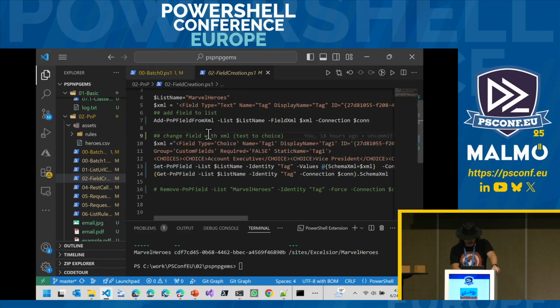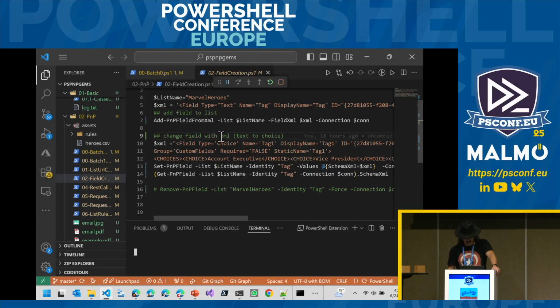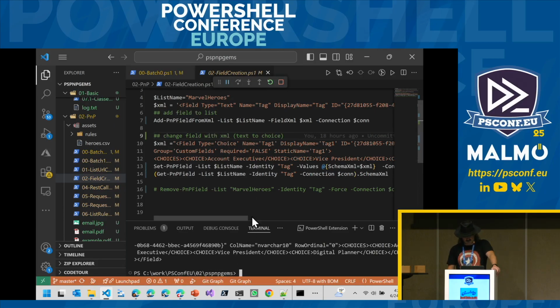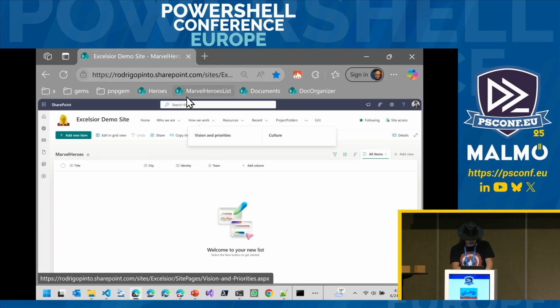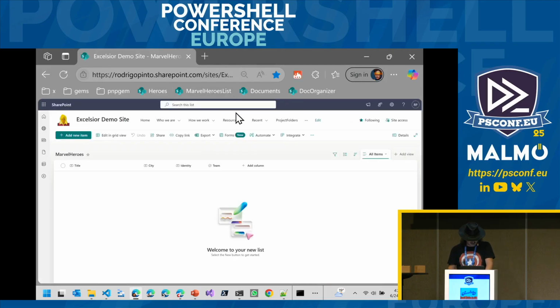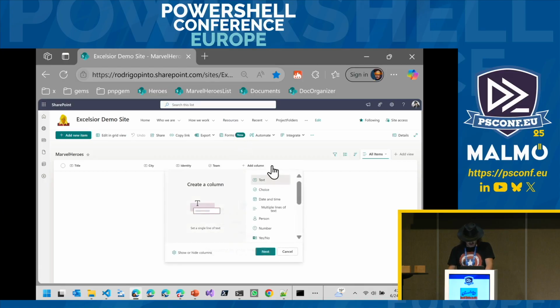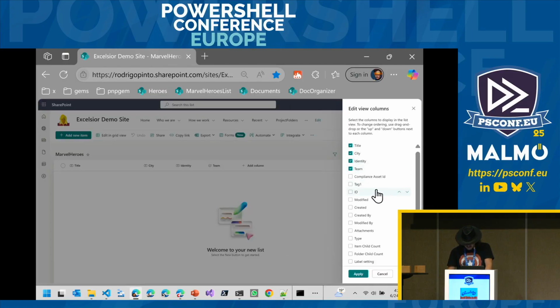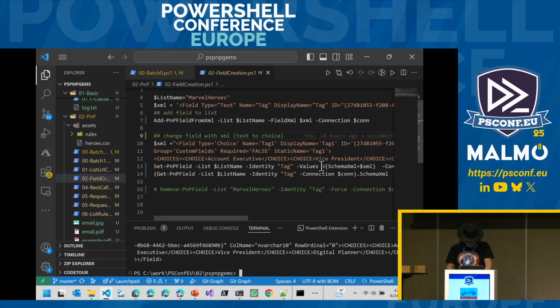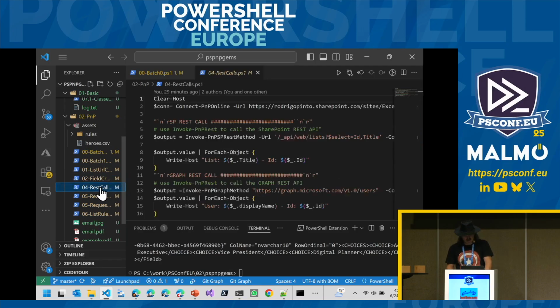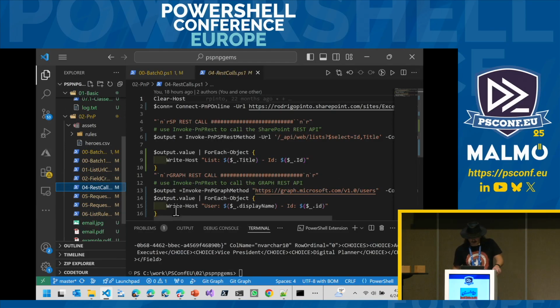Okay, I'm going to run this. What it does is it actually adds a field here. Or not? It should add. Oh, actually it didn't. Oh, it's here. It added it, but it didn't add it to the view itself. Yeah, okay, no problem. This is just a small trick.